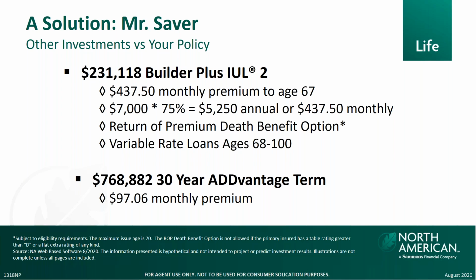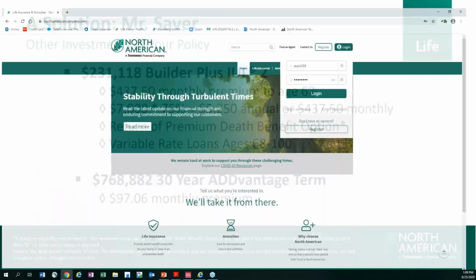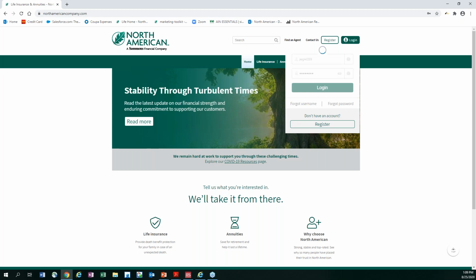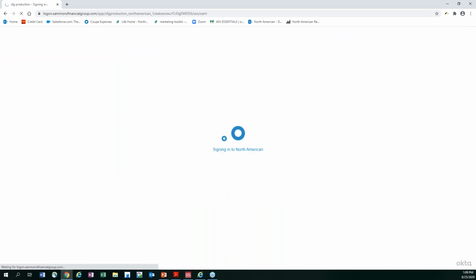So how can we show this solution to Mr. and Mrs. Saver to get them to make a change? Because as we all know, the easiest thing for a client to do is just to keep doing what they're already doing. And that's really where InsMark and the other investments versus your policy module comes into play. So before we get right into InsMark, I'm going to go into our illustration software and just talk through a couple of key design tips, and then we will get right into the InsMark. So bear with me here a second. We are going to log in to the website.